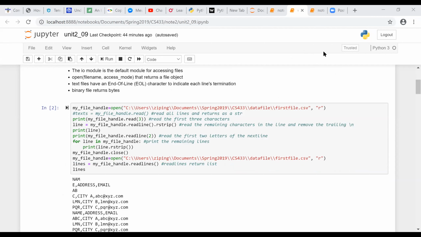And you can also do readlines. Then it will return a list. So be careful about the difference between readlines and read. Read returns a single string, and readlines will return a list. So that's regarding general text file reading.